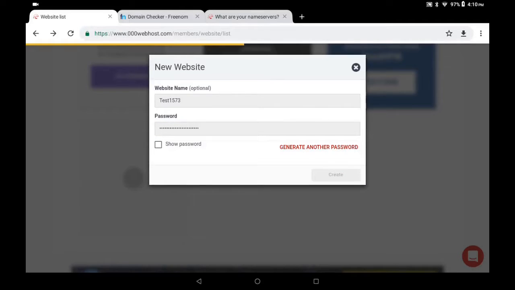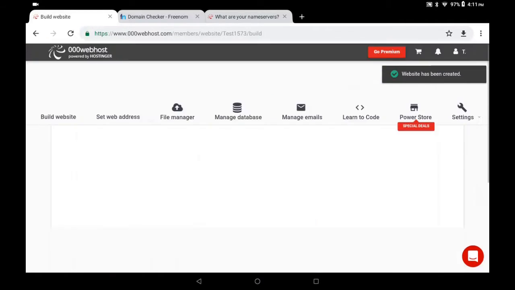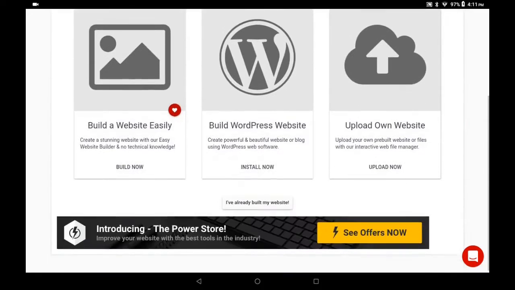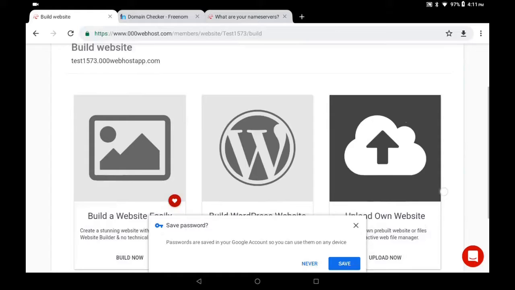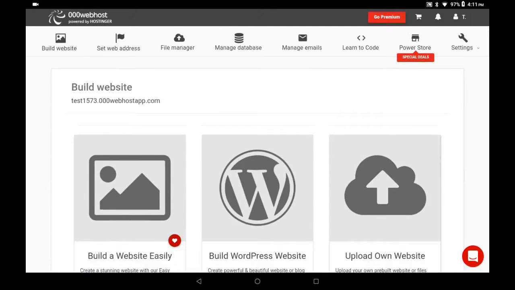Alright. Let's let this thing create here, as that yellow line goes across the screen very, very slowly. Website has been created. Okay. Why did it create two websites? I will never know. Alright, test 1573.